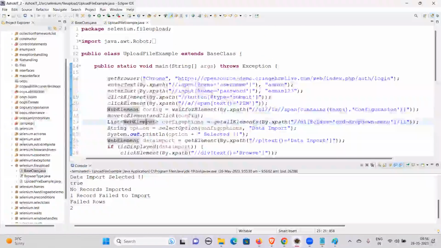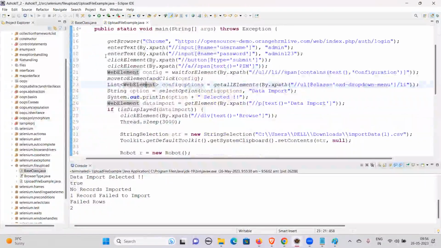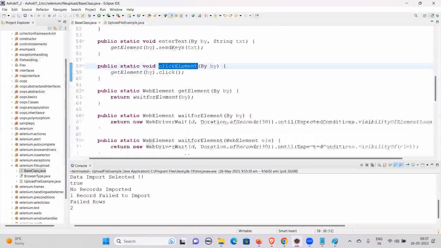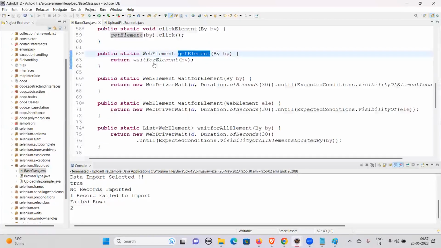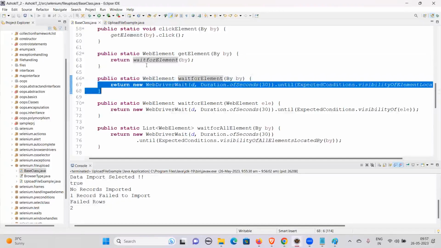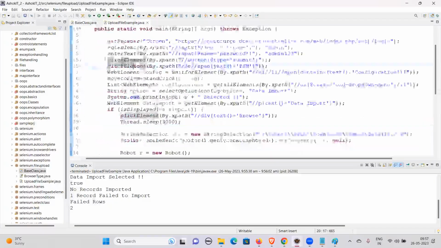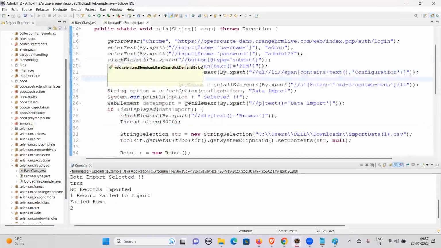Now, if somebody else comes and wants to perform a click action on an element, you can tell them to go and use this click element method, because click element will get the element, and getting the element will involve waiting for the element. So instead of writing all these three statements for all the elements, we have written a simple method and we are calling it.